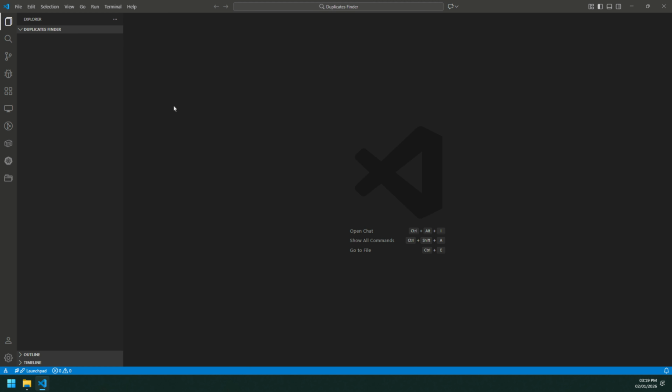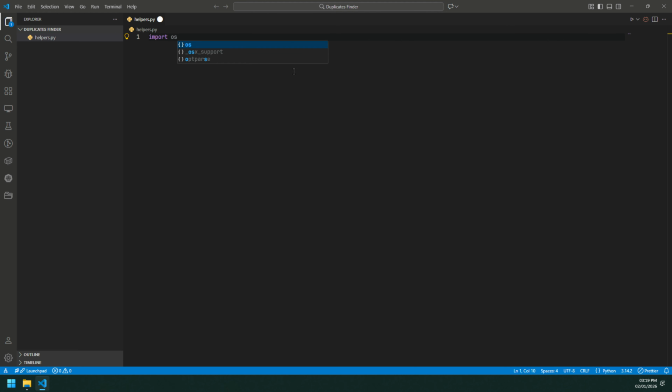Let's start off with the helpers file. So helpers.py. We will create some functions in here to help us with getting the file content and the file size. And let's start off with our imports. So we will import the OS module. We will also import the hashlib module. And from collections, we will import the defaultdict.